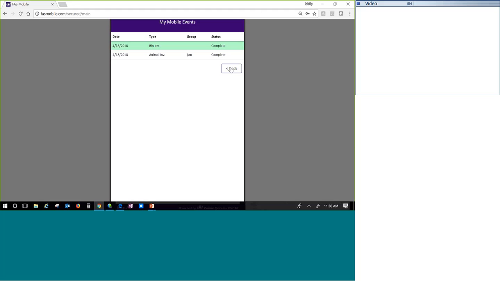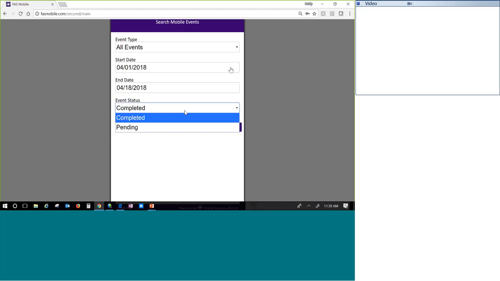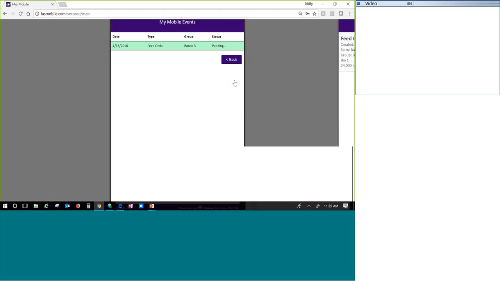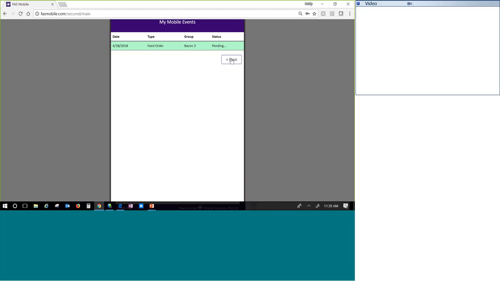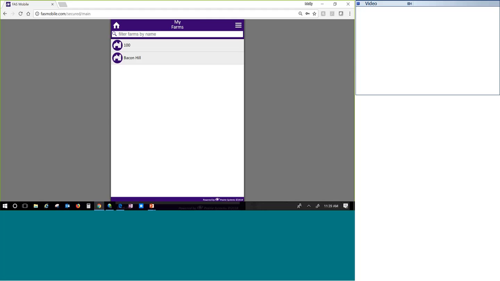If I don't see an event here that I believe I have sent in, it is probably a pending event that the office has not processed yet. So I'm going to go back and search pending events, and sure enough, here's a feed order that I sent in that has not been processed by the office yet. So therefore, it is a pending event. That is the most frequently used menu option under the main menu.